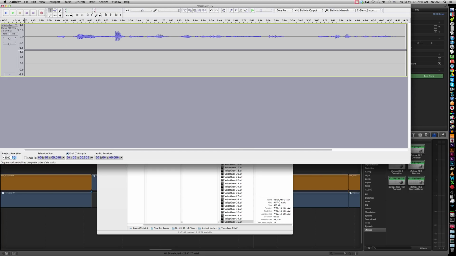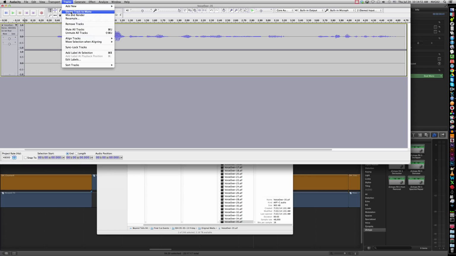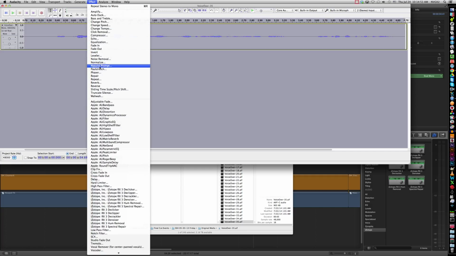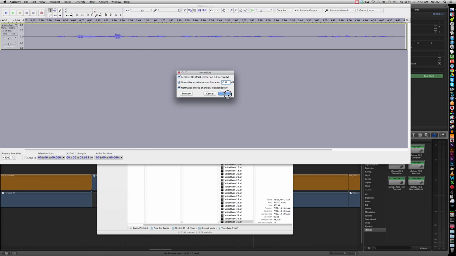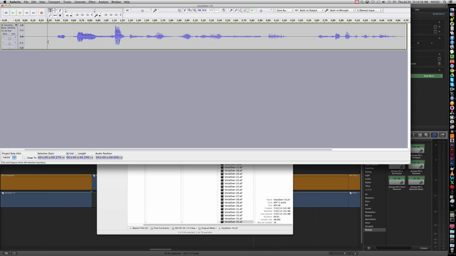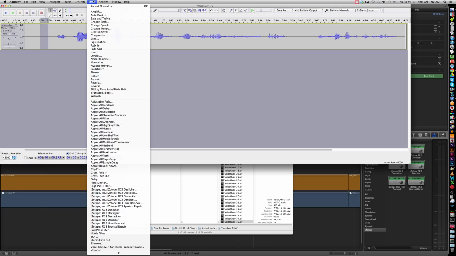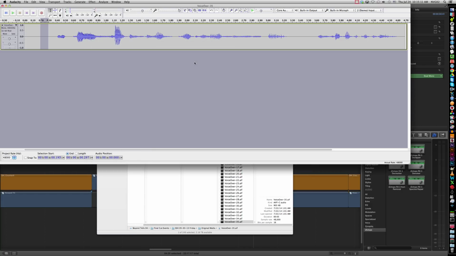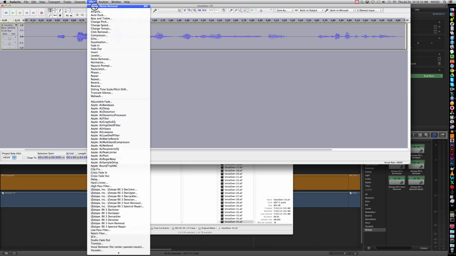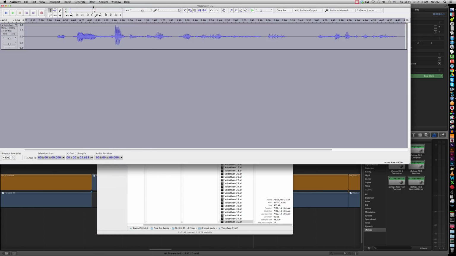Then, as you can see, it's a single channel stereo, so what we need to do is convert to mono. Select the clip, you're going to normalize it. Then you're going to take a sample of room tone. You're going to go to noise removal, get noise profile, select all, then apply noise removal again. What it does is that it gets rid of any ambient room tone.